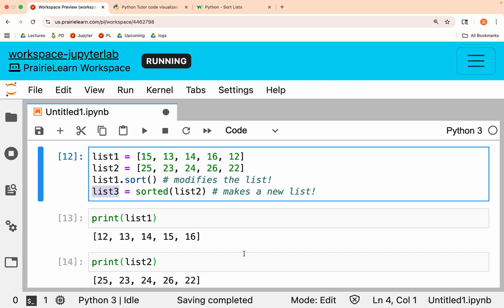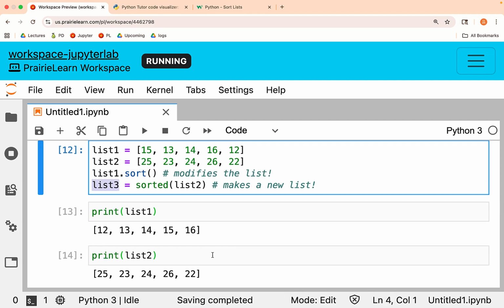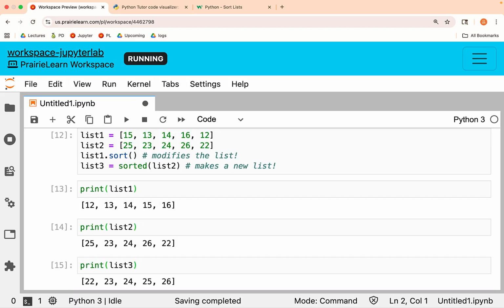And the sorted version of that is actually going to be list 3. And I can print that one. And that is the sorted version of list 2. So the key idea is that it makes a new list.